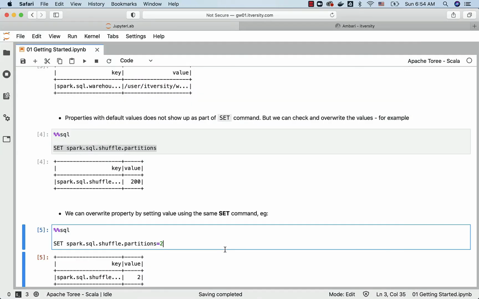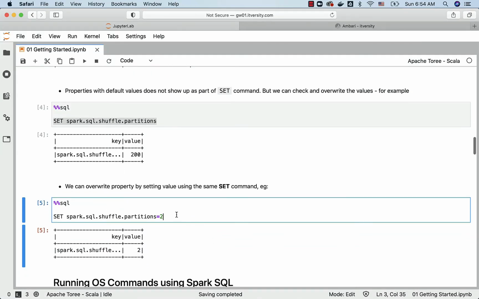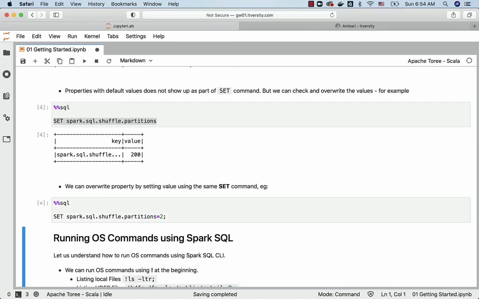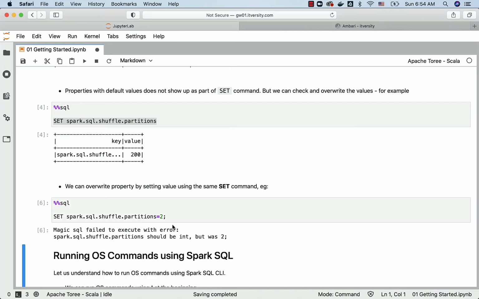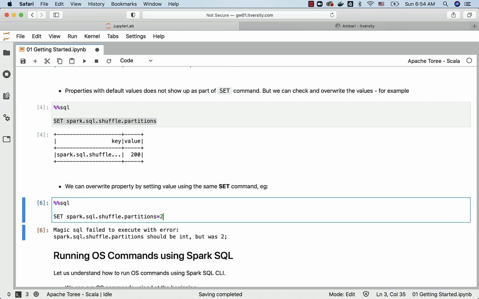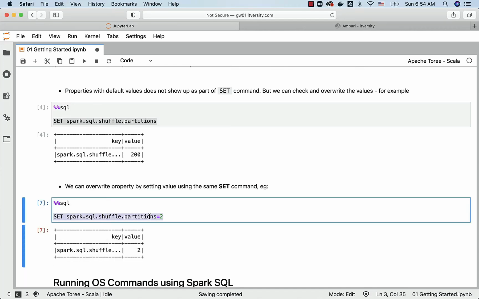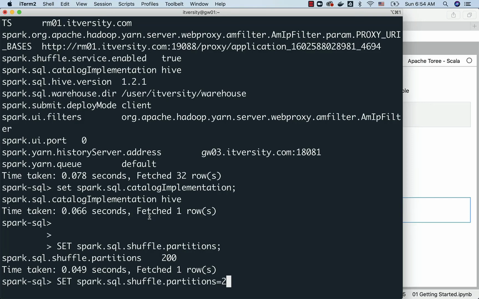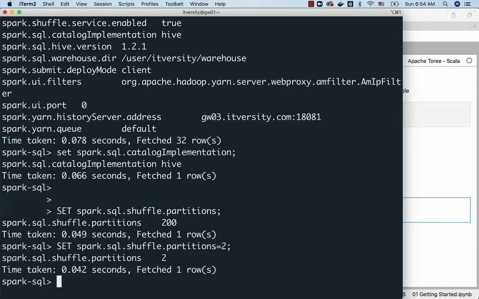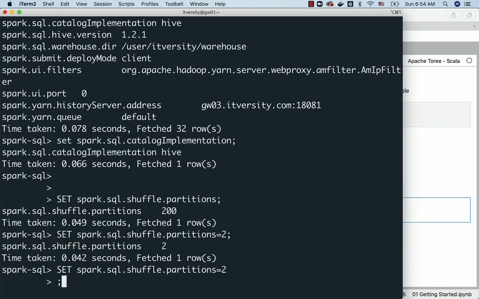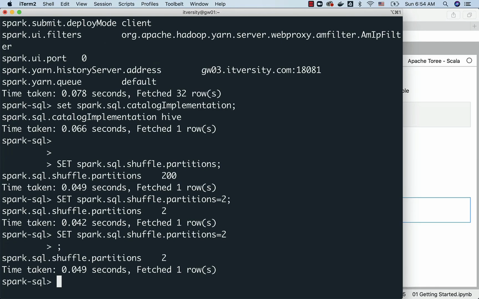For example, if I have to set the spark.sql.shuffle.partitions to 2, here if I say semicolon and run, it is saying failed to execute with error. Now I can remove the semicolon, and I should be able to run it, and it will run without any issue. However, if I want to run it using terminal with spark2-sql CLI, I just have to use semicolon at the end, and I should be able to run. If I don't have semicolon, it will just go to the next line. You just enter semicolon and hit enter. It will run, and it will set the property to 2.